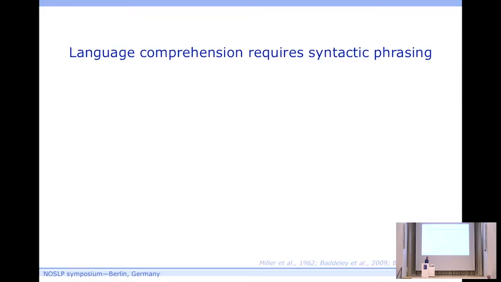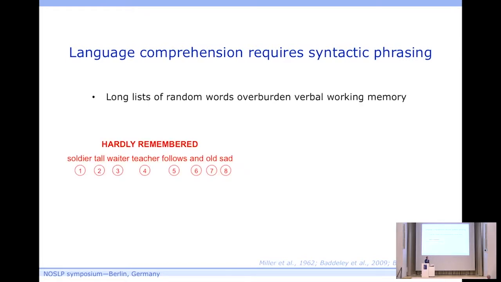So, believe it or not, language comprehension requires syntactic phrasing, right? And that's obvious from the old observation that long lists of random words totally overburden your verbal working memory. A full list of random words, you would hit the roof of your working memory in no time. If you have a list such as soldier, tall, waiter, teacher, follows, and old, sad. I guess you remember them all, but I don't know how many people really remembered each and every single one of these words, let alone their phonological gestalt.